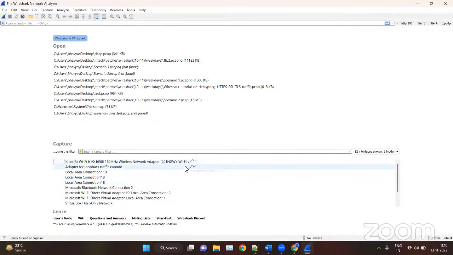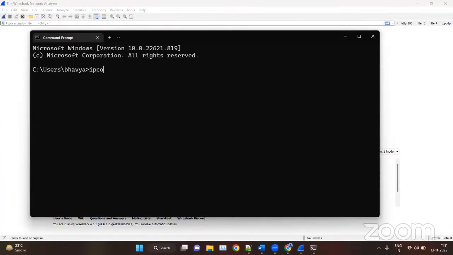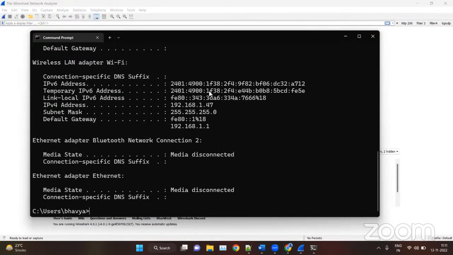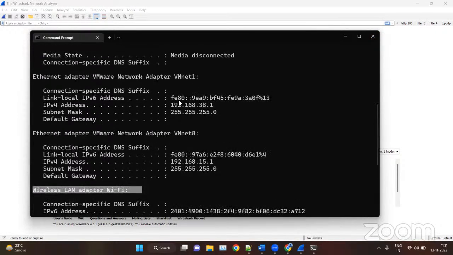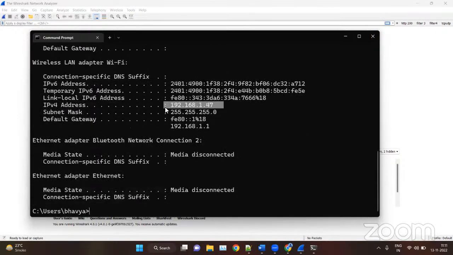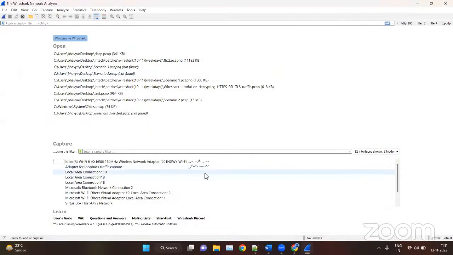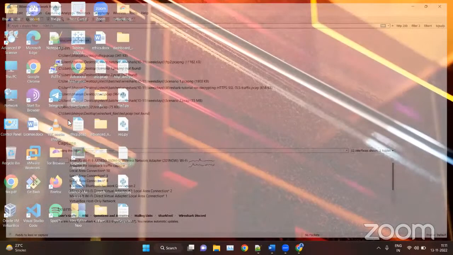If you want to find the network adapter you are listening on, you can go to CMD and run ipconfig if you are on Windows. If you are on Linux, you have to run ifconfig. Press enter, and here is your Wi-Fi adapter. When you see the IP address, you can confirm it. I'm listening on the Wi-Fi adapter. Then you can double click on it and the analysis will restart. Before that, let's see some more elements of Wireshark.